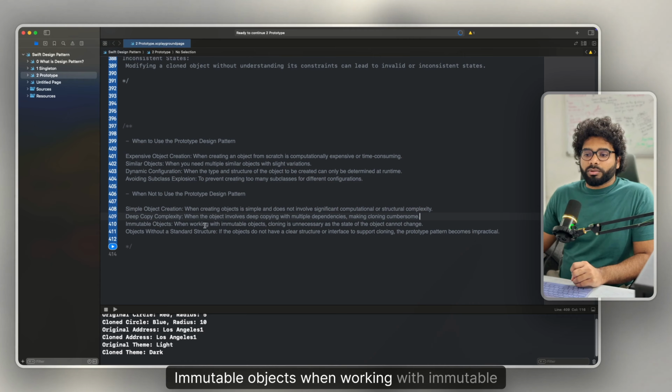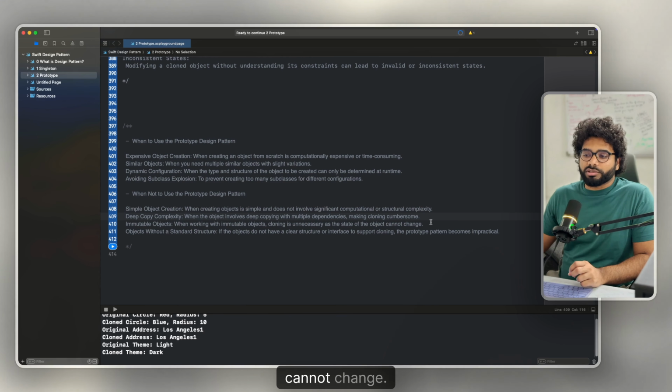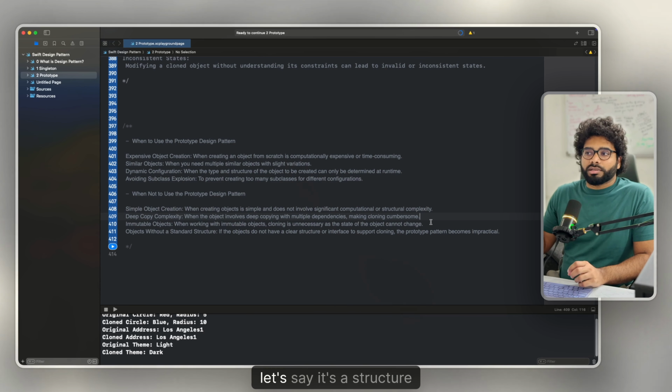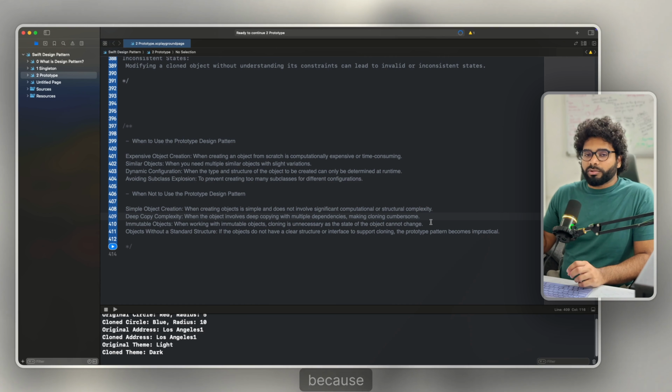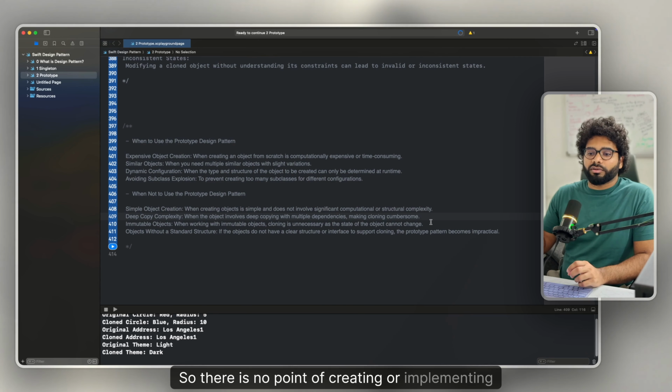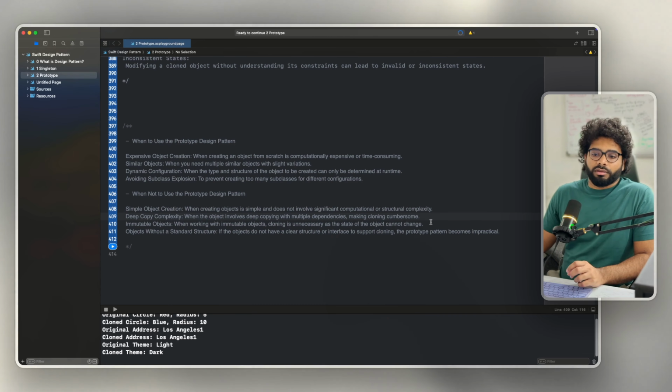Immutable objects. When working with immutable objects, cloning is unnecessary as the state of the object cannot change. So if the original object that you have created is immutable, let's say it's a structure, and you do not have any method marked as mutating, there's no need for us to create a clone of it because the properties cannot change. So there is no point in implementing the prototype pattern.